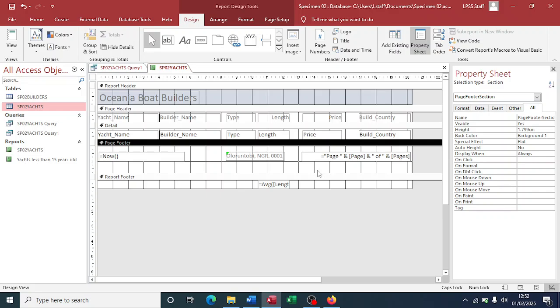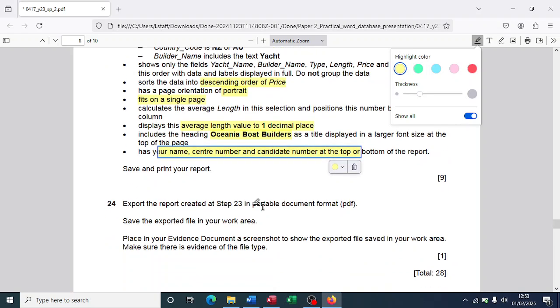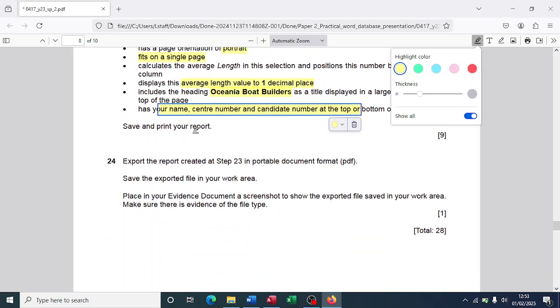All right. What more do we have to do here? So we have this done. Top or bottom, we have it at the bottom. Save and print your report. Okay. Export the report created in step 23 in PDF. Save the exported file in your work area. Place in your evidence document a screenshot to show the exported file saved.